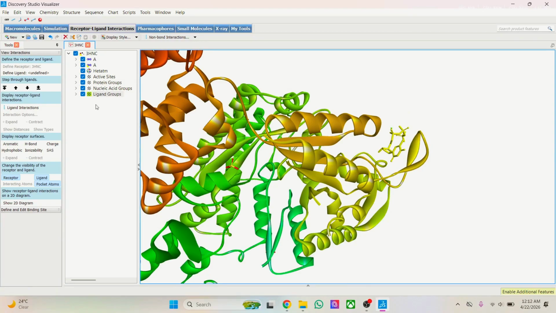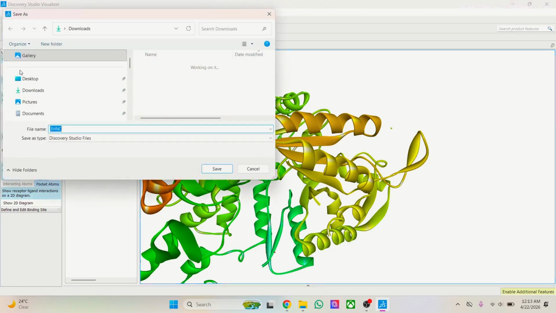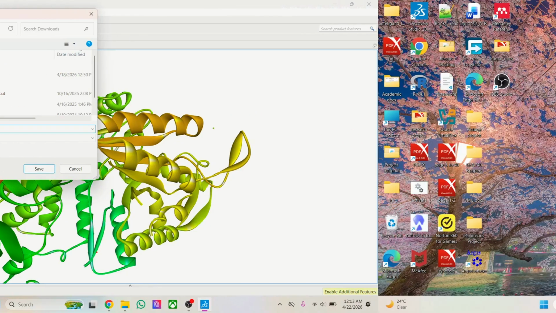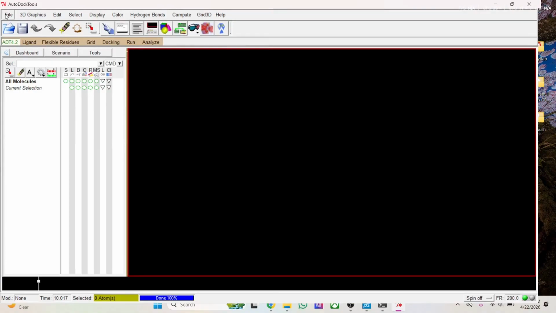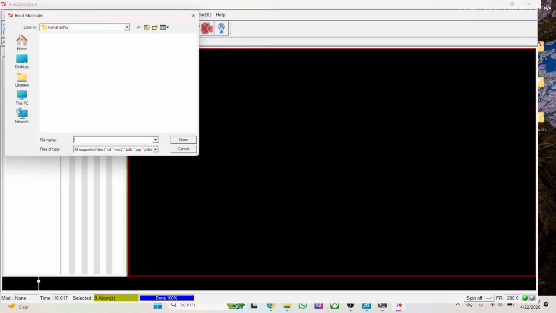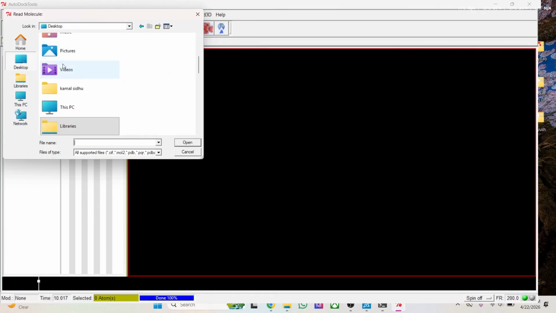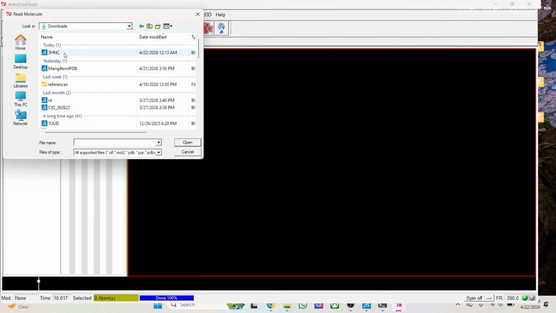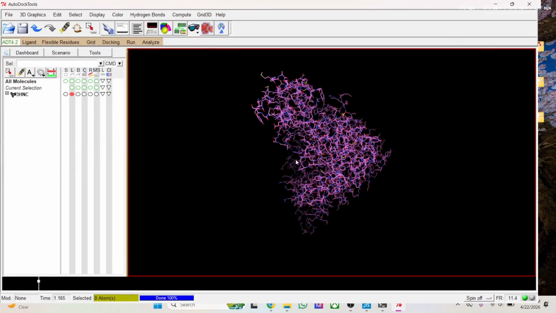So now we will be saving our clean structure in PDB format, and then we will prepare it in AutoDock Tools. Now it's time to prepare our protein in AutoDock Tools. I will be opening my structure by clicking on File and Read Molecule. So here you can see my structure is opened in AutoDock Tools.